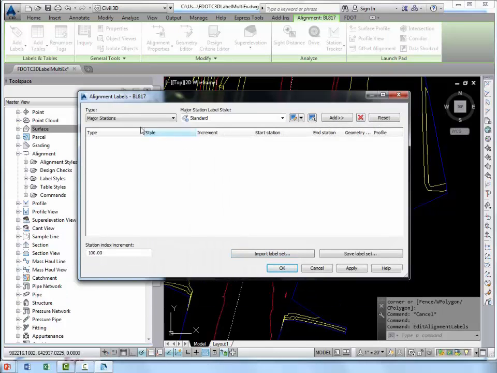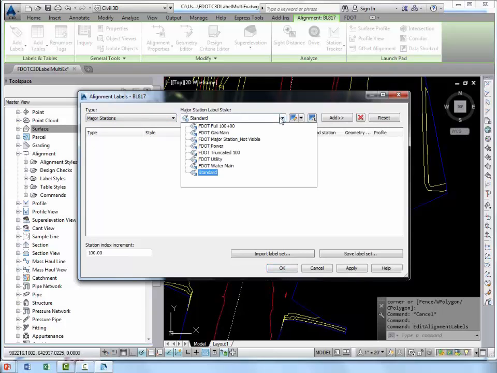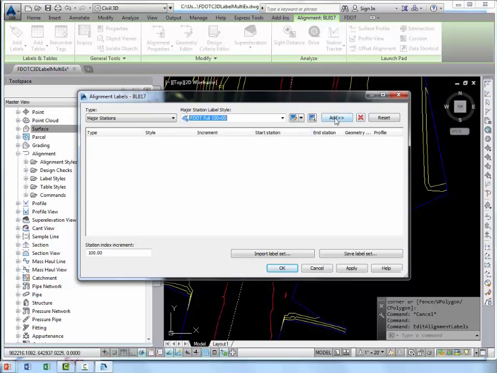In the alignment labels dialog box, we can see that currently there are no labels assigned to this alignment. So the first thing I want to do is take a look at the type. The type of label that we currently want to add is a type for major stations. When we select that type, we can go over to the right and choose the major station alignment label type. In this case, we're just going to do an FDOT full 100 plus 00 label. Next, we're going to choose add to add it to our alignment.